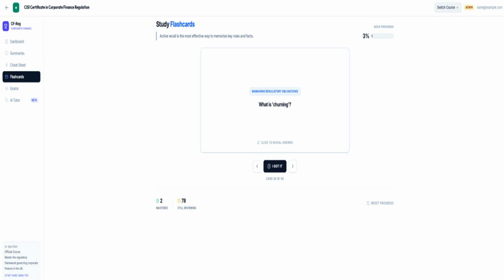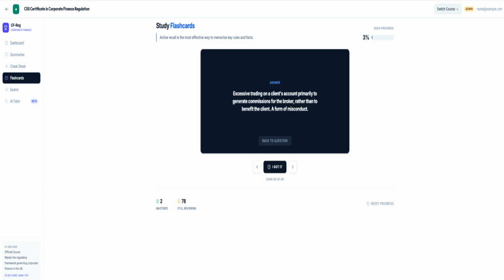Use the study flashcards for active recall. This is the most effective way to memorize key rules and facts for the exam. Clicking the card reveals the definition, helping you confirm your knowledge and track your progress in the deck.